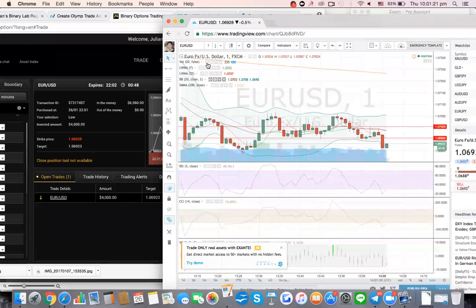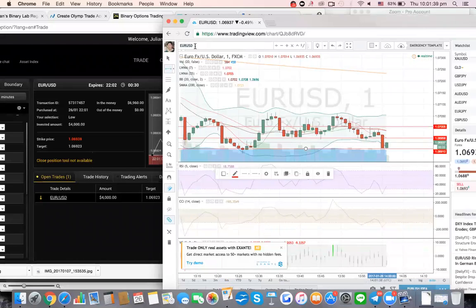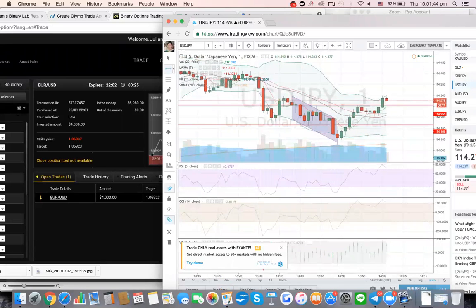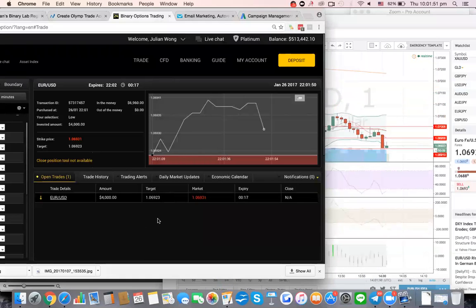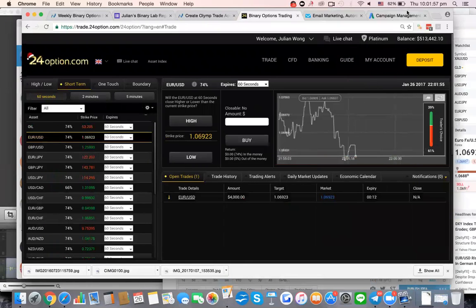So this one, like I said, is kind of flat, just like the other pair as well. If this one doesn't come out, we just have to wait for it to go back down again. Same everywhere. Get ready for next breakout. Oh wow, we're lucky.